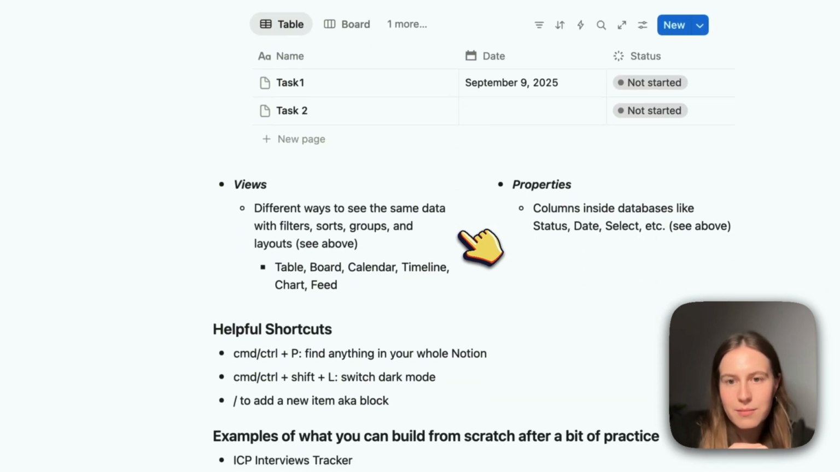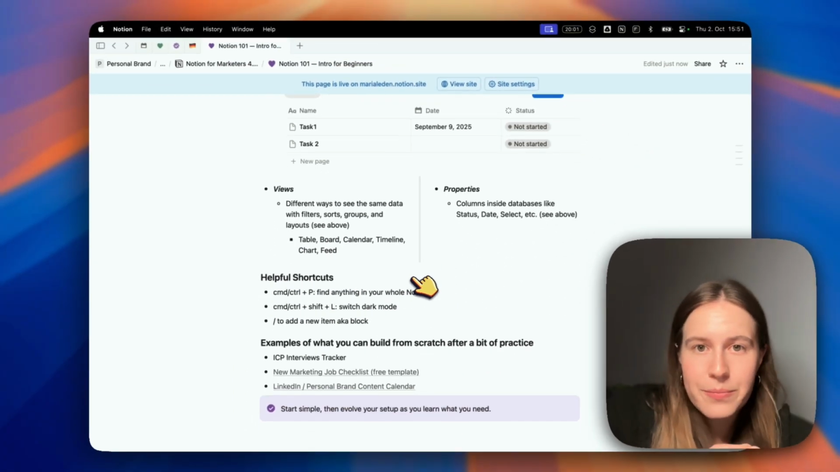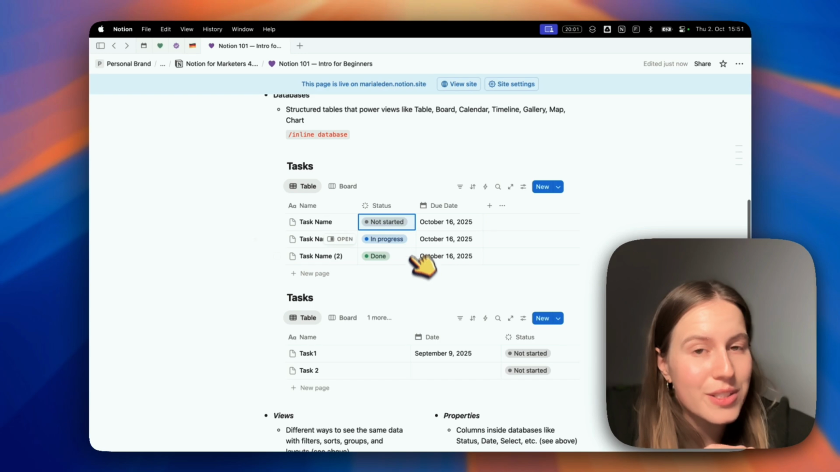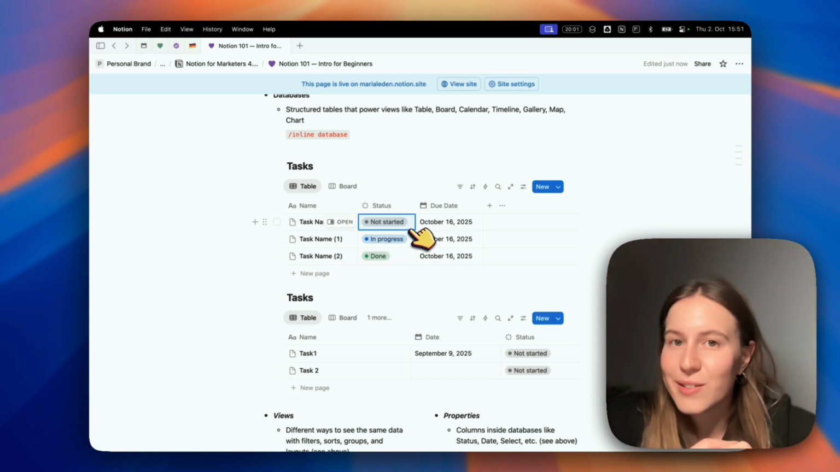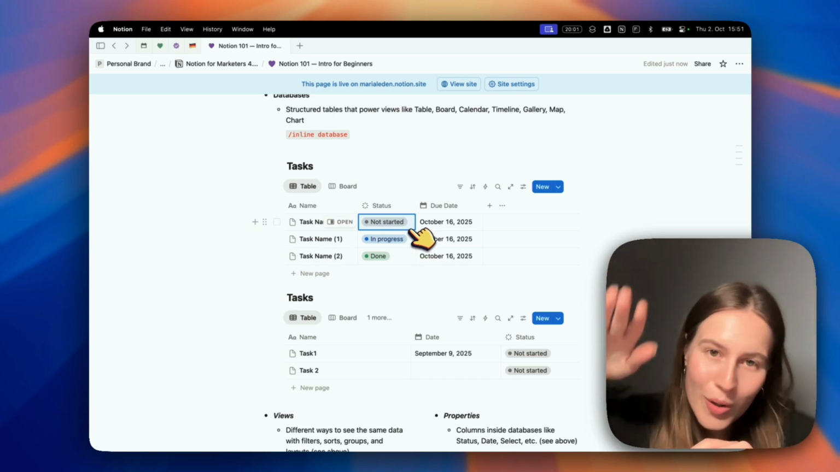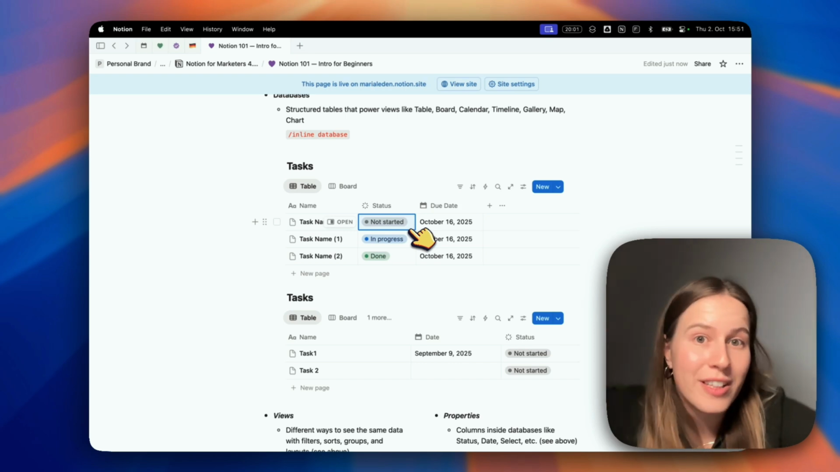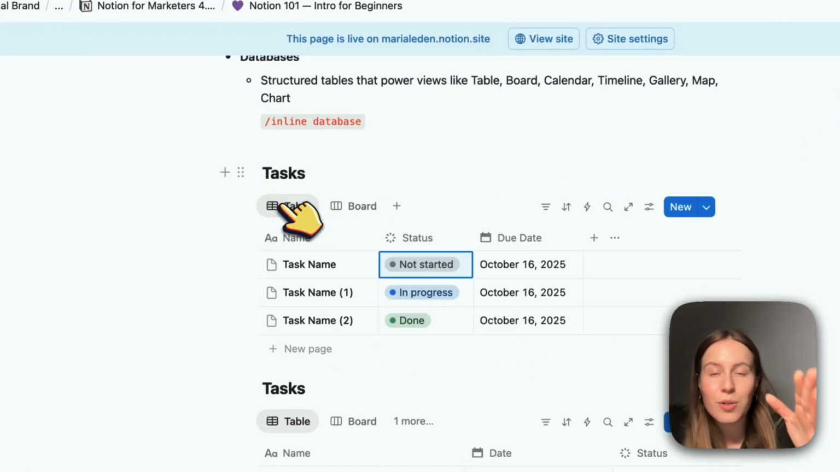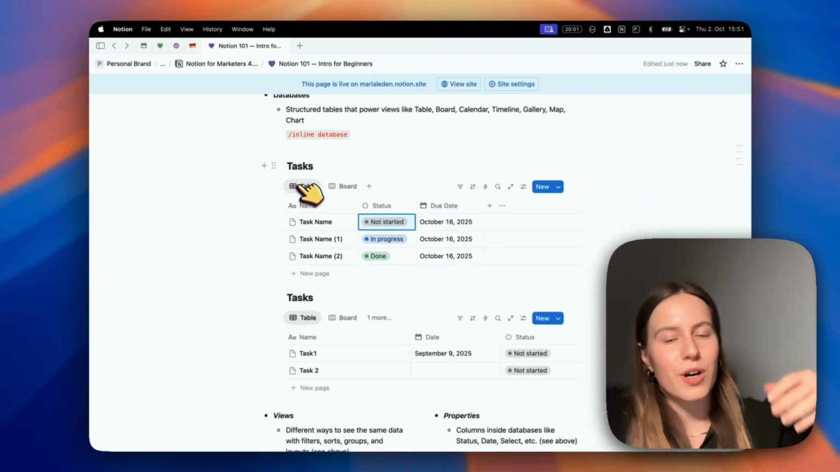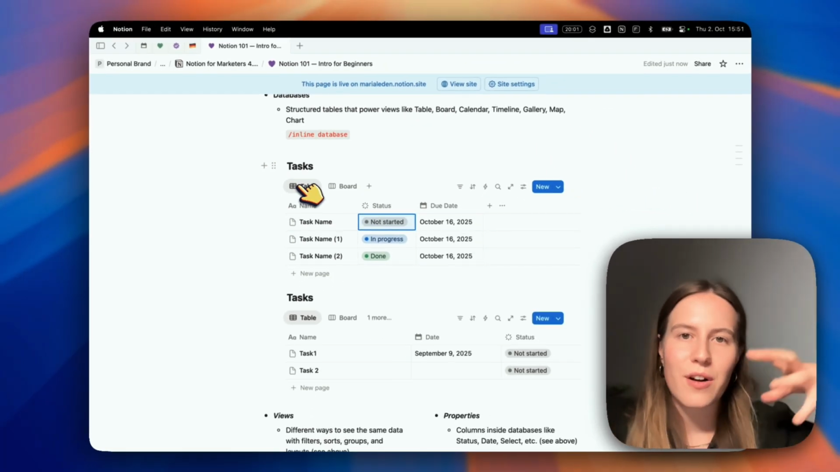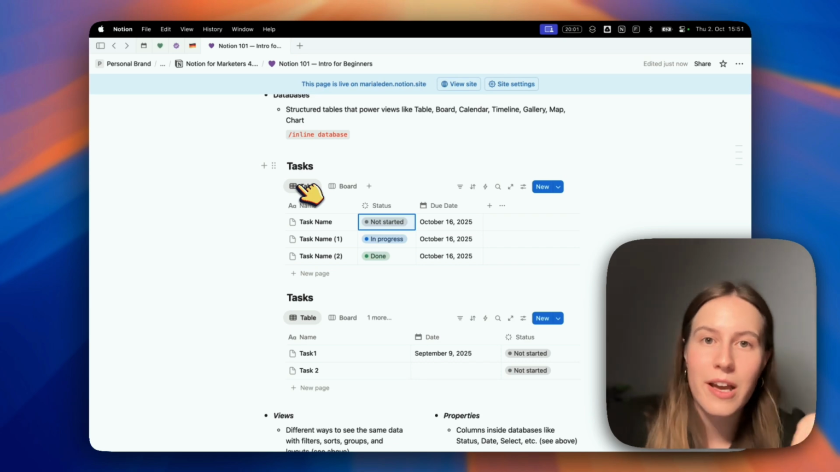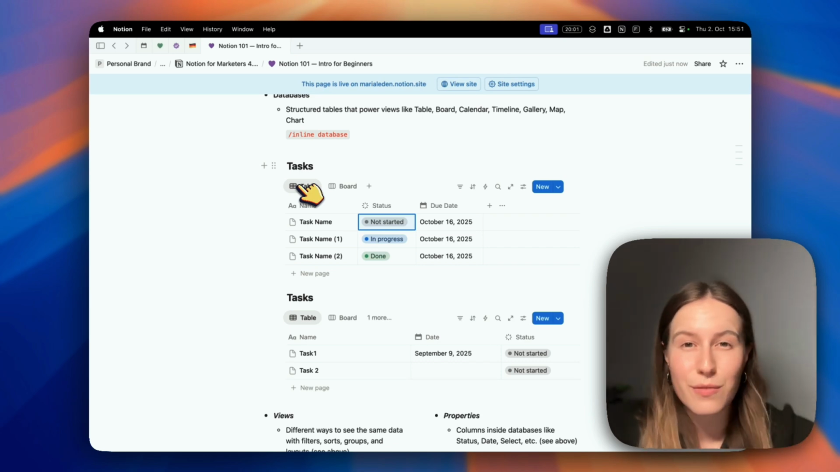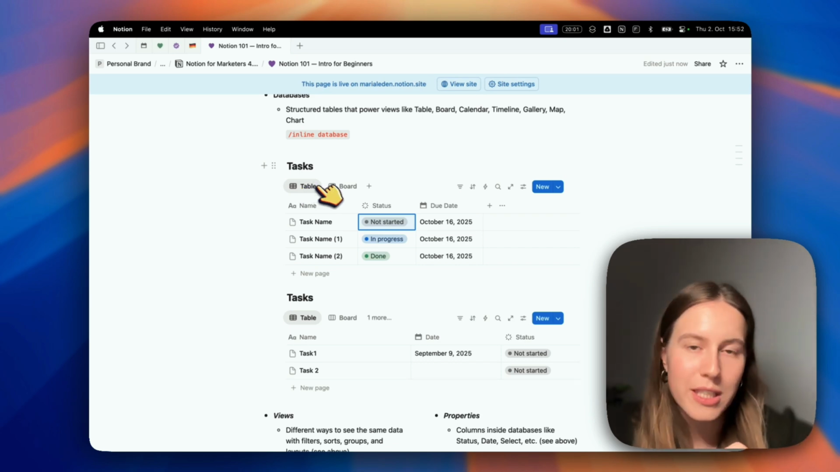So these are databases, and you can play around with them. They're not that intimidating. You can add your tasks, your status column, your due date column, and you have a database. And then you can see it in the board view. So that is just the basics of databases. Of course, there are a bit more complex features you can add on to it. You can connect tables together, etc. But this is the first step, and you can just play around with it and see how you like it.